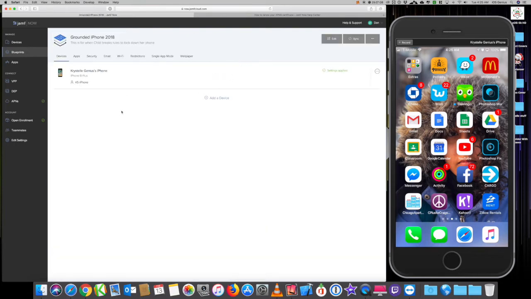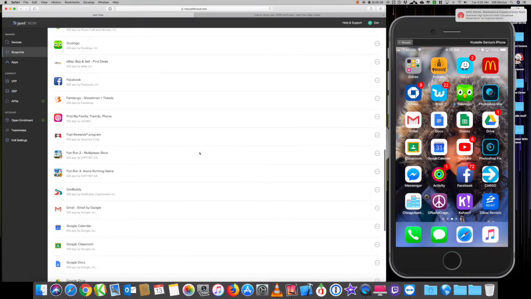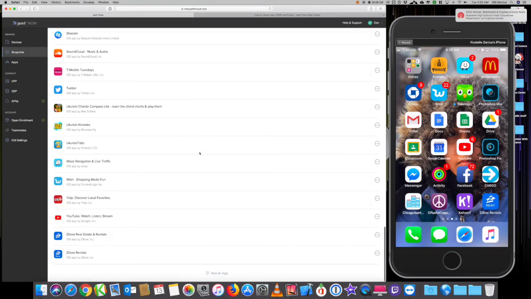Now while in here, it shows my daughter's phone. You want to select on apps right here. These are all the apps that she has on her device. So what we're going to do is, as you can see there's YouTube, but we're going to put in YouTube Music. So we're going to go down here, add an app.